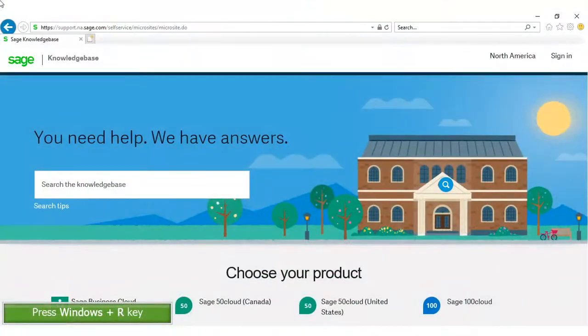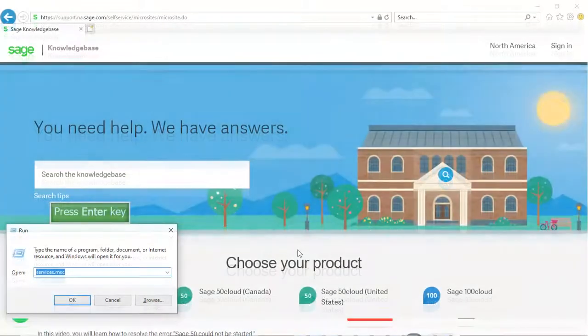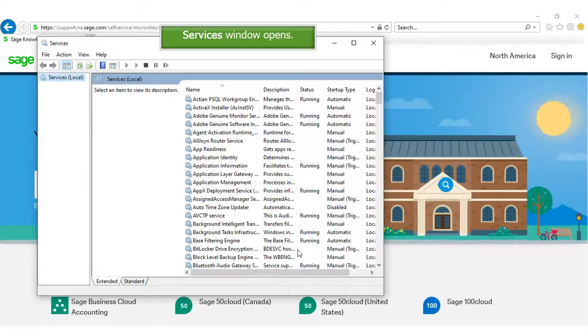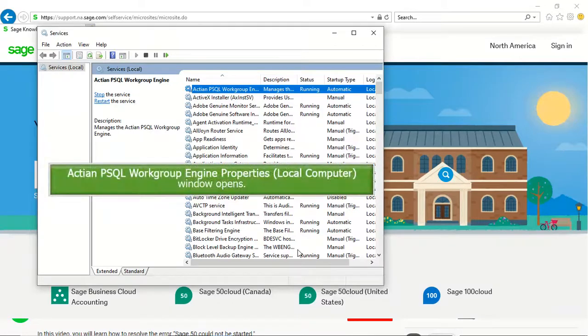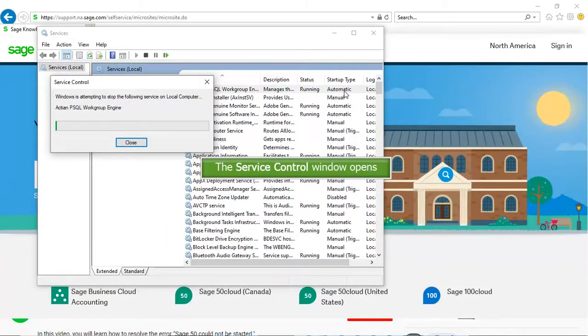If rebooting does not help, press Ctrl plus R. In the Run command window, type services.msc. Click OK. This will open the Services panel. In the list of services, locate PSQL Workgroup Engine. Right-click on it and select Restart. In case Restart is disabled, select Start.